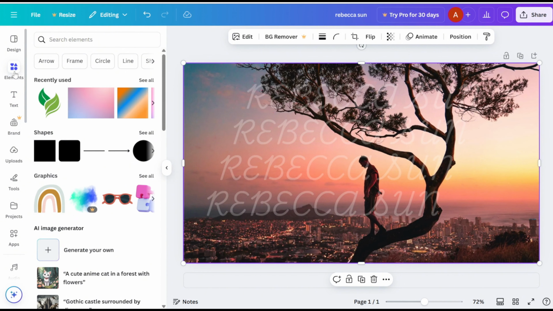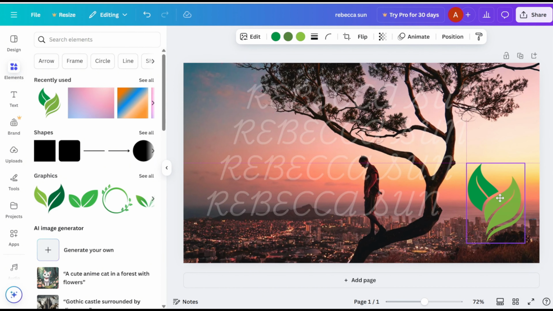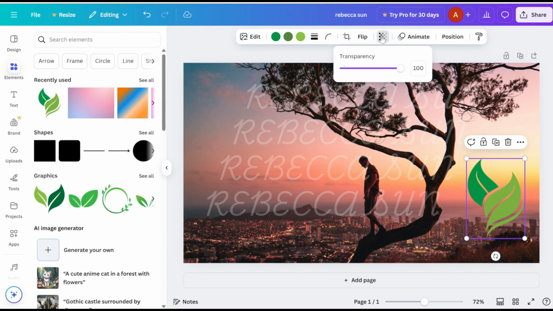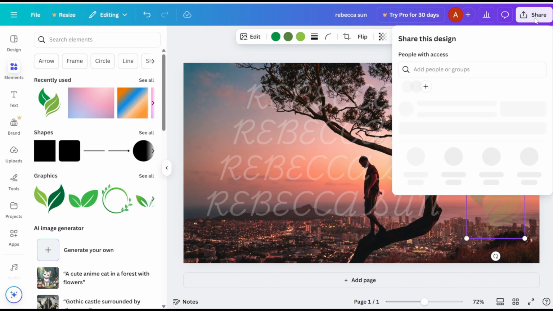To add your logo with a transparent background, simply drag and drop it onto the photo, resize, and position the logo accordingly. Click on the logo layer, adjust the transparency, and lower the opacity to blend it seamlessly into the image. Once your watermark is set, click on Share and download to save your image with the watermark applied.